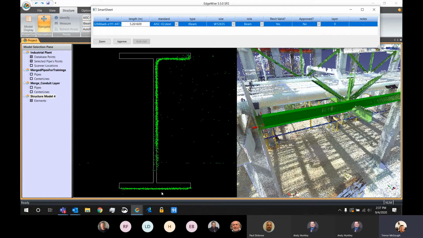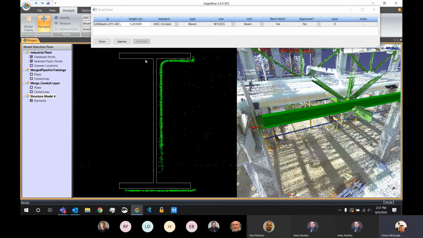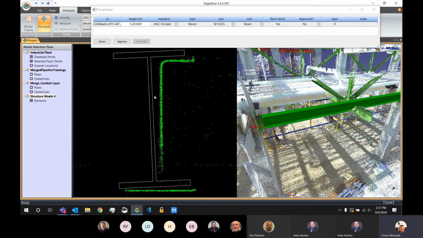At the top, we have a spreadsheet with all our numerics, so I can see the length information, the standard, the size, and then below that, I have the 2D view. Inside the 2D view, I have all the point cloud data in green, and then that white is the outline of my element. So in here, I can left click and drag to manually manipulate the element, as well as hold down the shift key and drag to the left and the right, and that allows me to roll the element on its side.